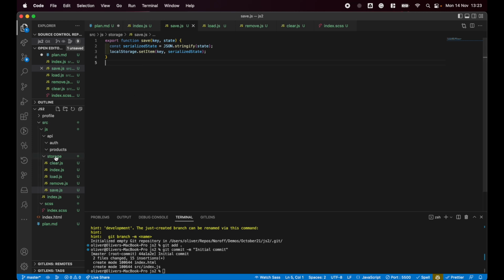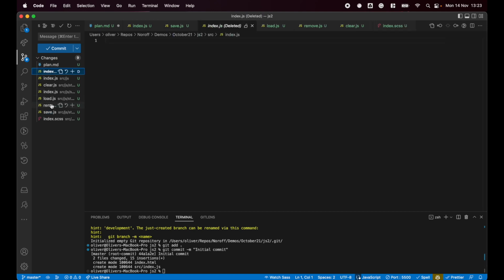All right. So at this point, it's a pretty nice time to make a commit. I have all of these files, they're all related to each other. So I might say add storage handlers.